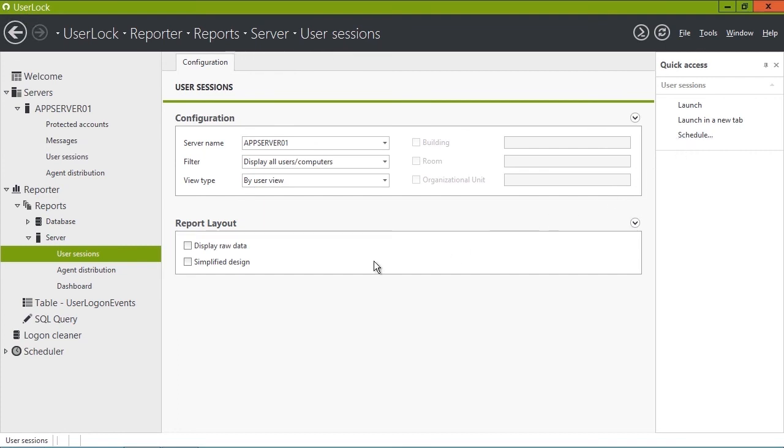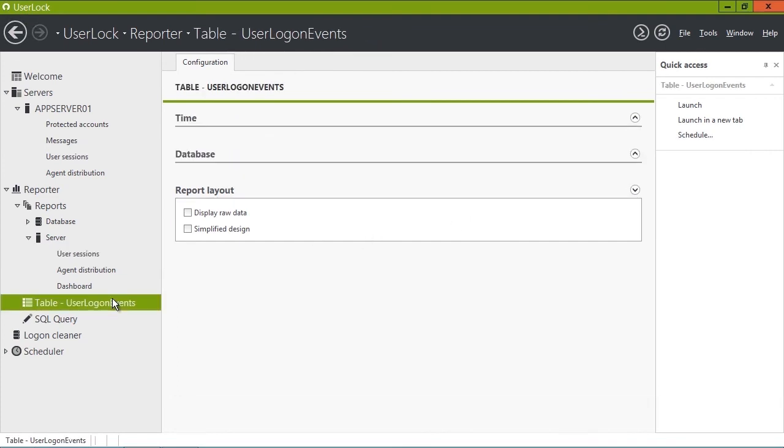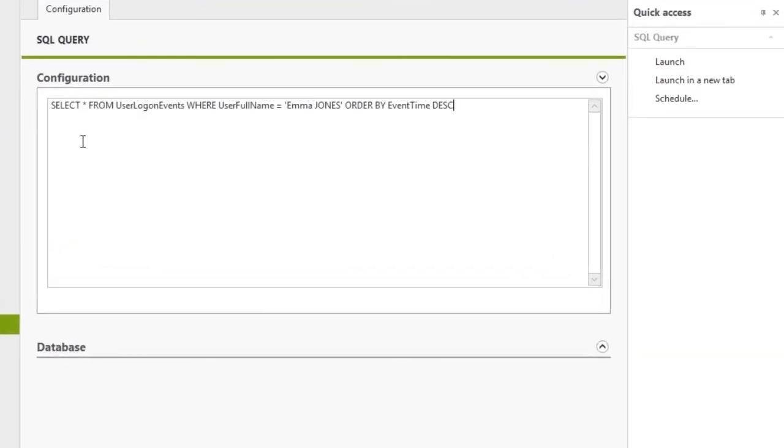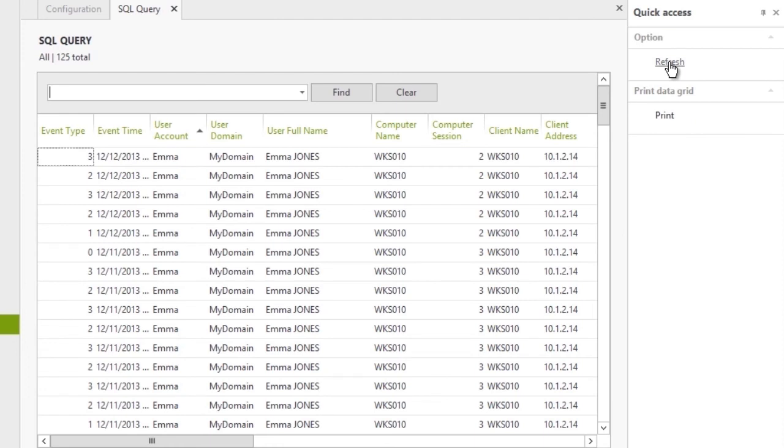In addition to reports, note that you can directly display the content of the database through the table menu. Information will be displayed as stored in the database, without any formatting or data interpretation. You can also use the SQL query tool to look for specific information in the database. This feature allows the User Log administrator to launch an advanced search based on raw data. You can find more detail about this in the help documentation.